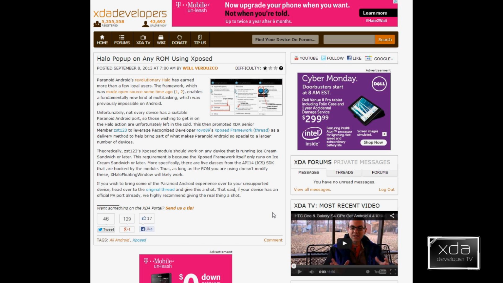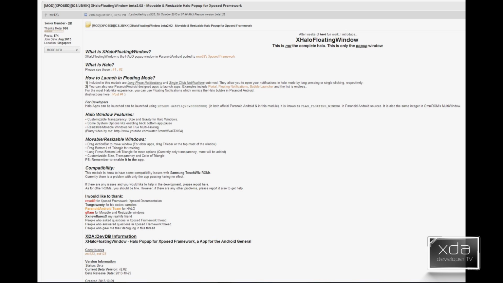If we check the thread, we have a little more information about the benefits of this module. It also tells us that if we pair it with either Portal, Floating Notification, or Bubble Launcher, we'll have a closer feel of the Halo from Paranoid Android than just running it by itself. It does run by itself and does not need these other applications. In this example, I'm going to use Floating Notification just to simulate and give you a better experience. This is a trial version, so let's check it out on the device.